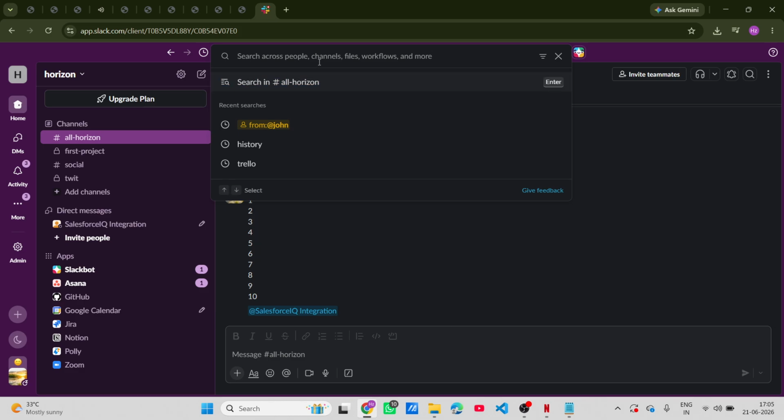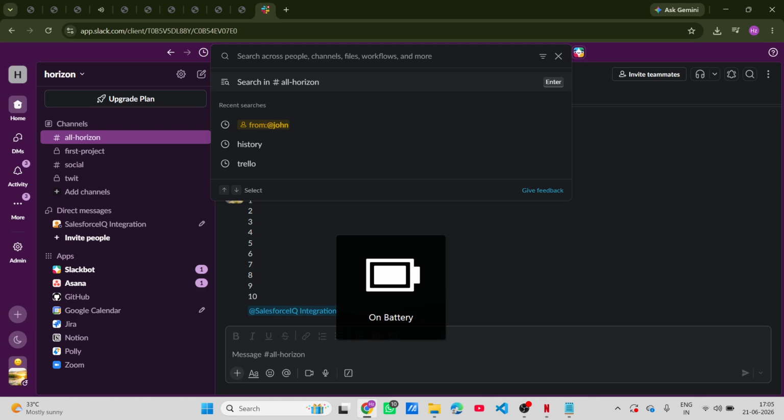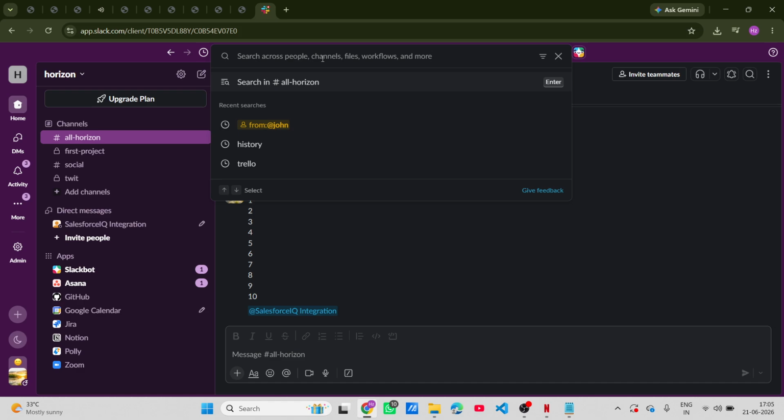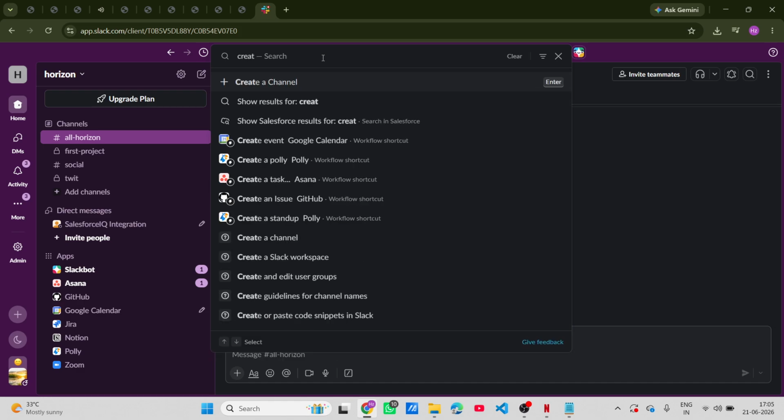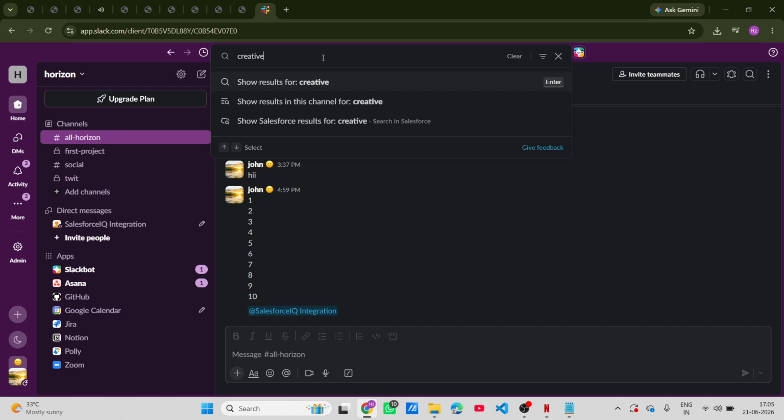First, let's talk about narrowing down your search terms. One of the best ways to start is by using exact keywords. If you know the specific term you're looking for, you can enclose that term in quotation marks. For example, if you're looking for all mentions of the word creative, just type creative in the search bar. This tells Slack to look for that exact match rather than variations of the word, making it much easier to find relevant messages.